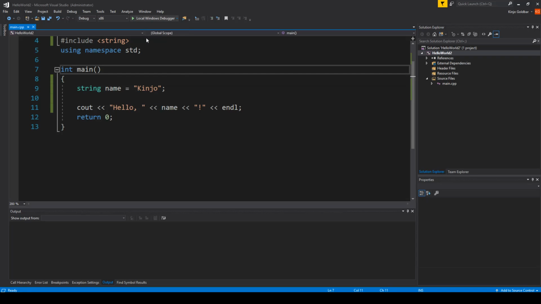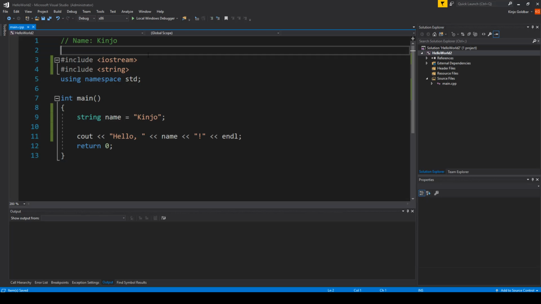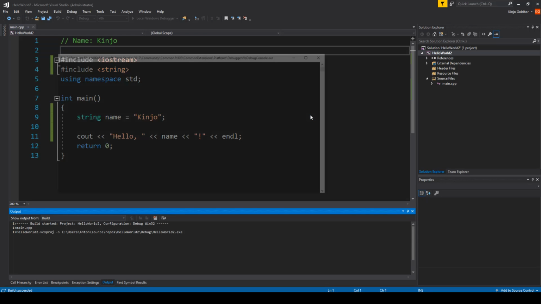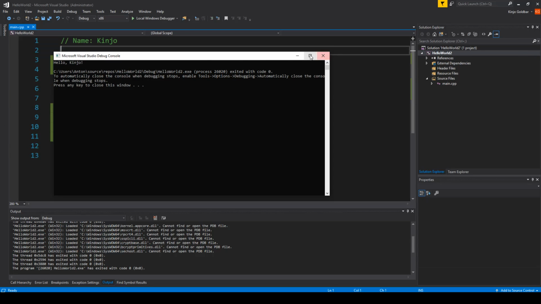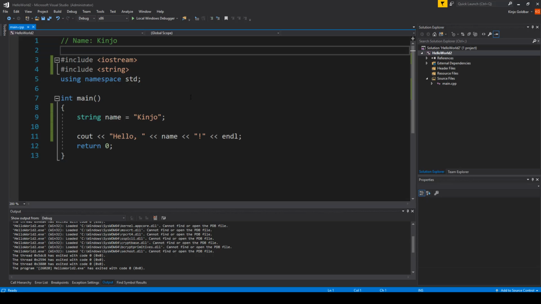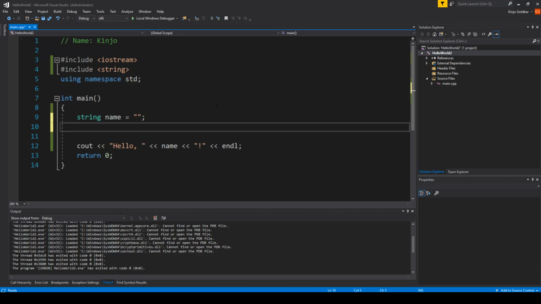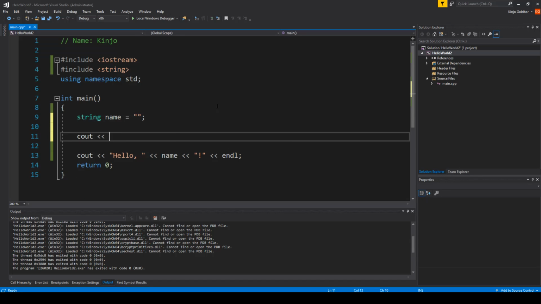So this is the first step. And really, if you're working on a problem like this, you'll want to go step by step like that and make sure you got it working at different points in the process. So we'll just start with that. And it's like, hello, Kinjo. All right, great. So that works. We got that working. It's awesome. Now what I want to do is actually get the actual name of the person using the program. So let's go back, let's make that blank again, and we'll do another cout here. Please enter your name.